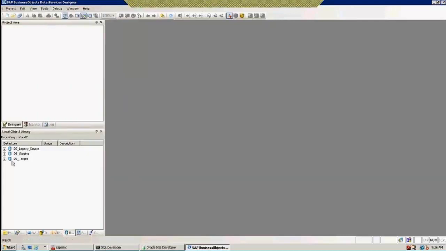Perfect. Are you all guys able to see whatever you see on my left hand side? You have DS legacy source as your source. You have DS staging. Rakesh, could you please? Yeah. Ganesh, I can't see anything at my repository module. No. In the local object library, click on the symbol data source. Then you will see it.